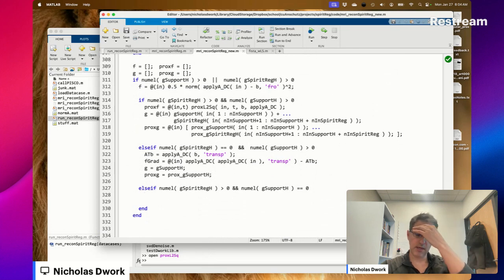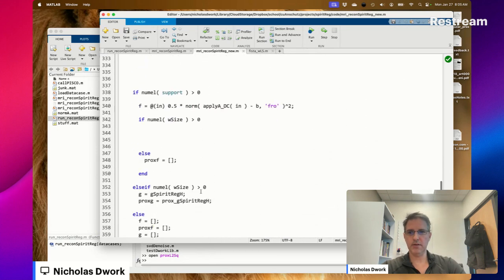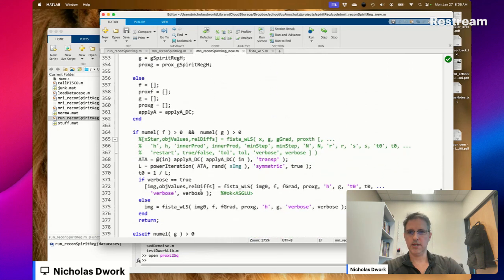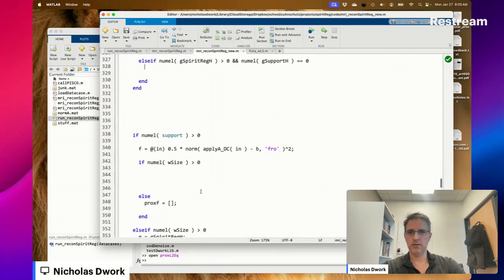Now here we have to do PDHG, I think, because G does not have a simple proximal. Well, G of AX does not have a simple proximal operator. G has a simple proximal operator. So now we need to define prox of F, which I did at some point. Where is it?